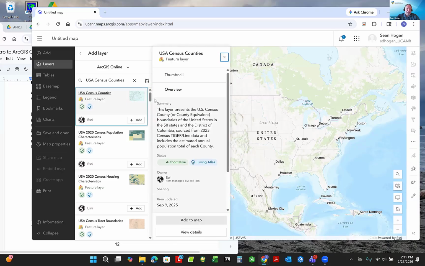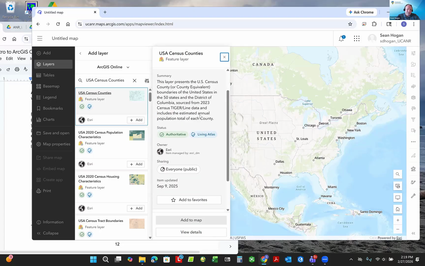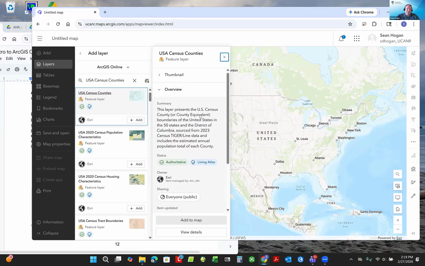If I click on it, it'll give me further information about it, including the fact that its status is authoritative and it's shared to everyone. This is good to know in case you're creating something you're going to publish and share online.